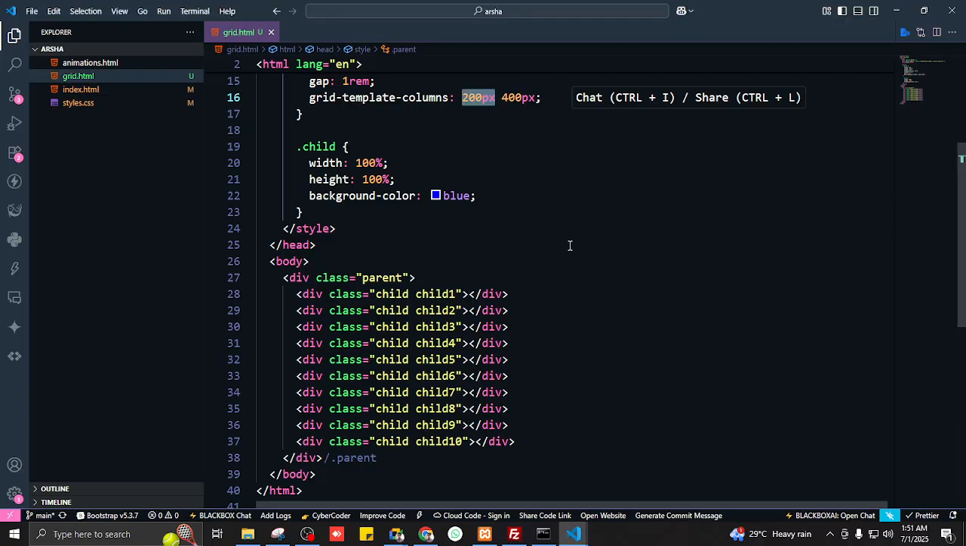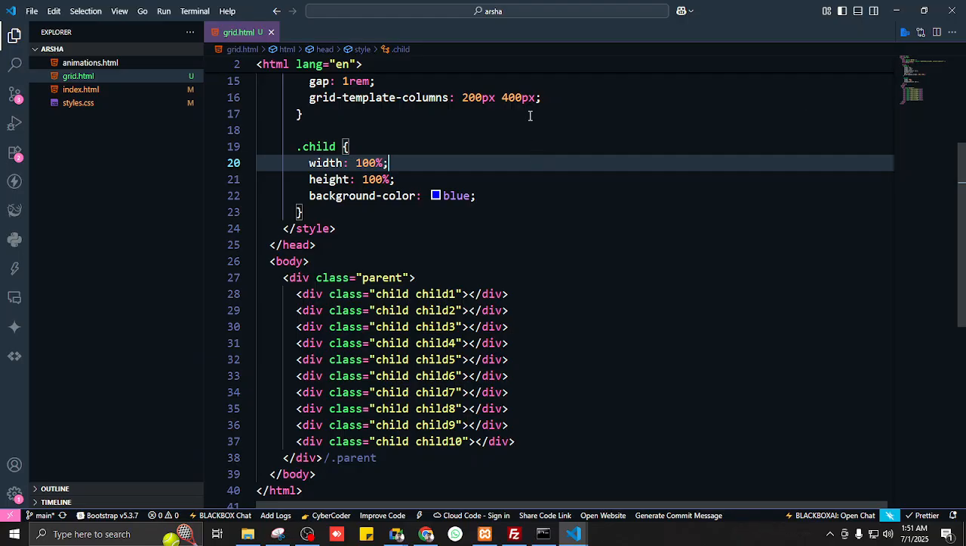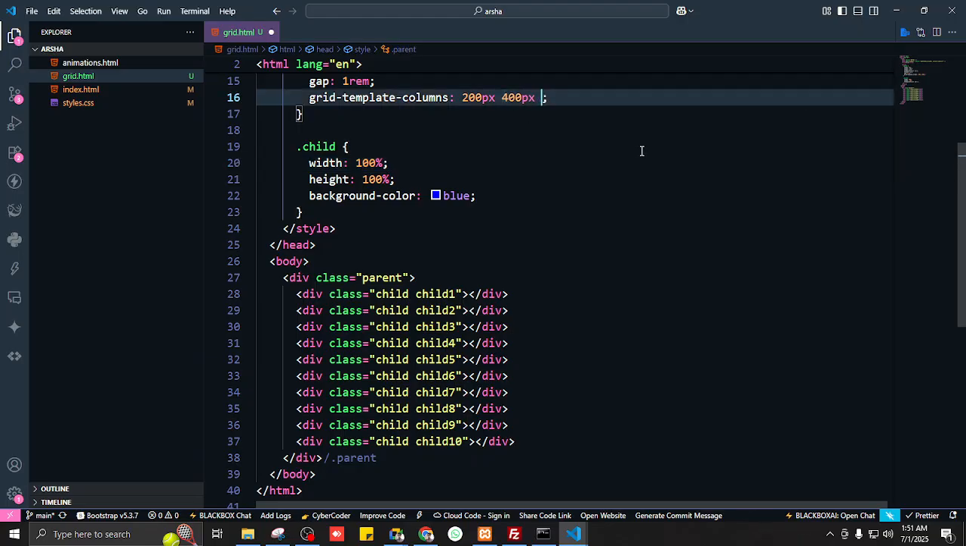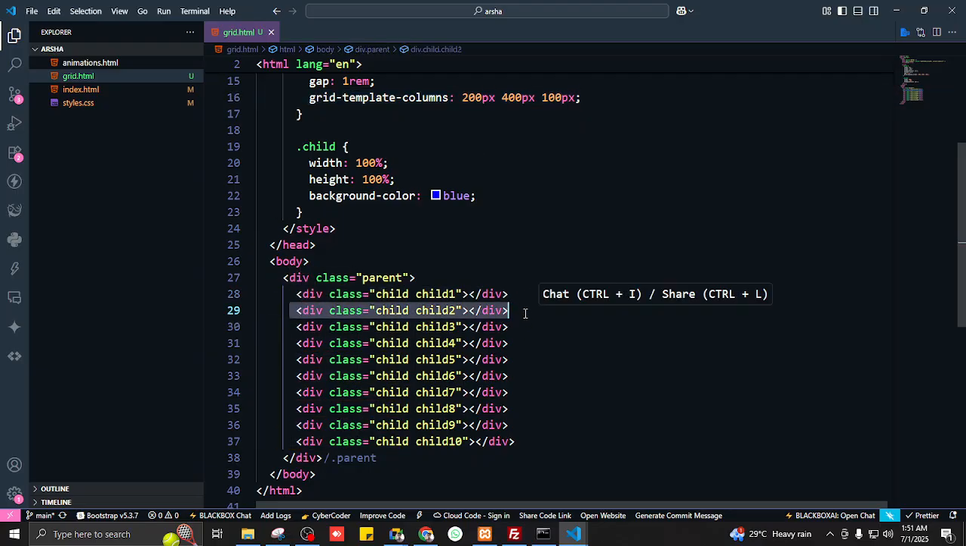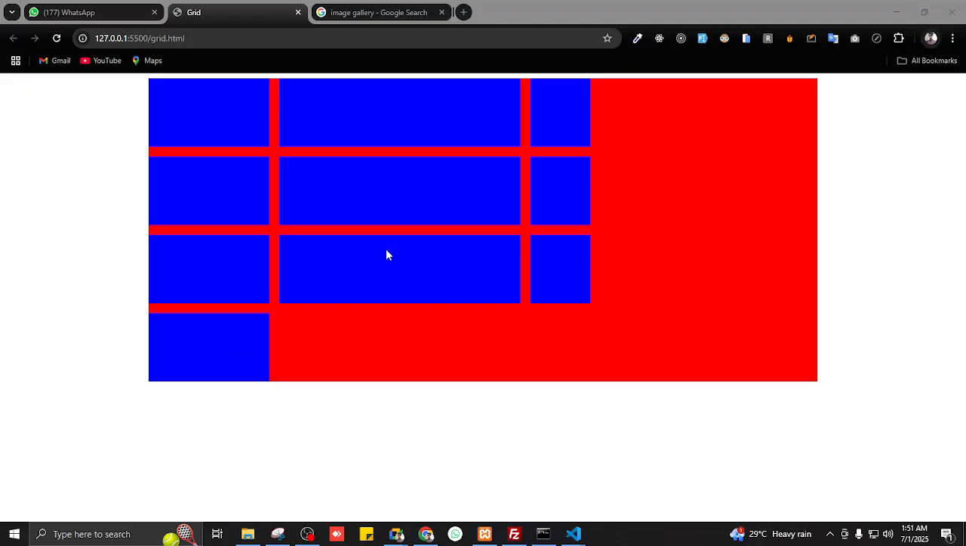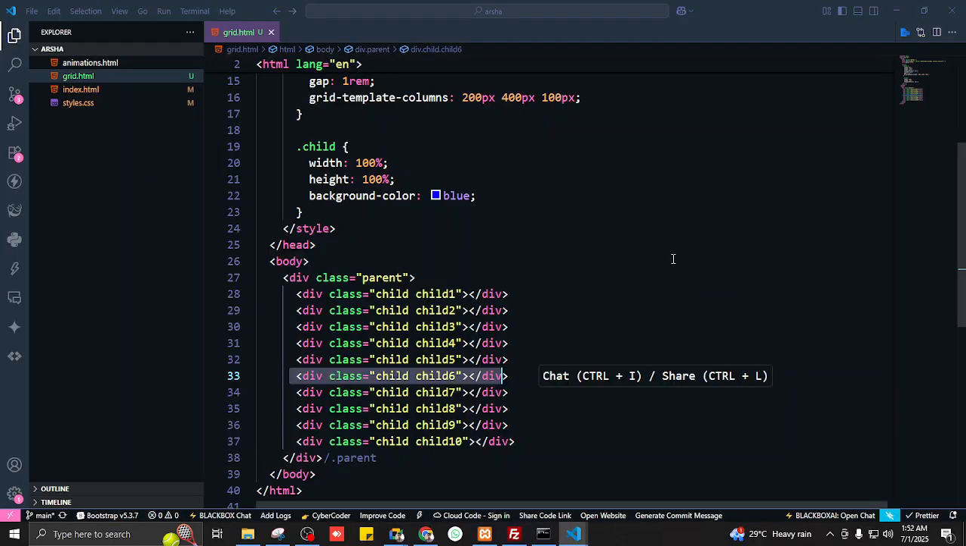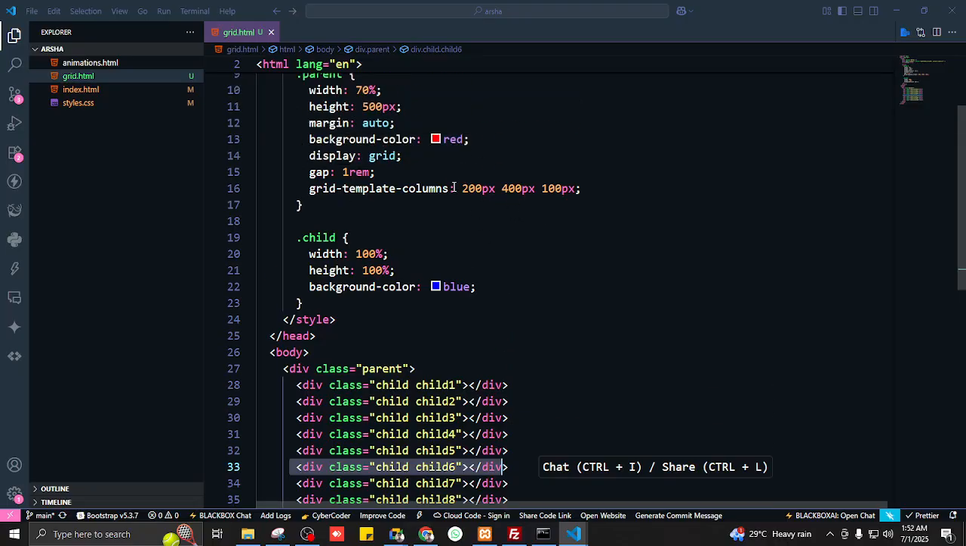So what if we want to have more columns? We'll just go here with a space and then write whatever width we want, let's say 100px, and this time we're going to have how many columns? 3. And what about rows? How many rows would we have? First column, second column, third column. First column, second column, third column. 4 rows. Good.